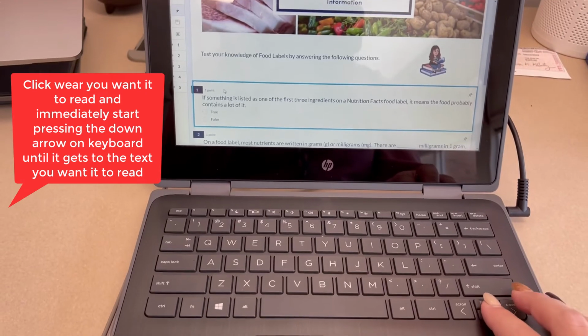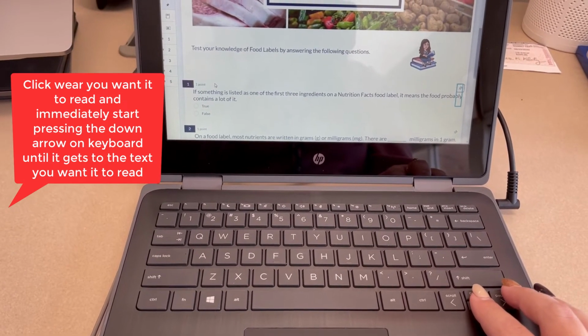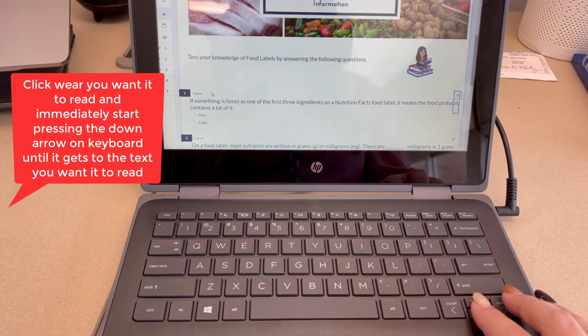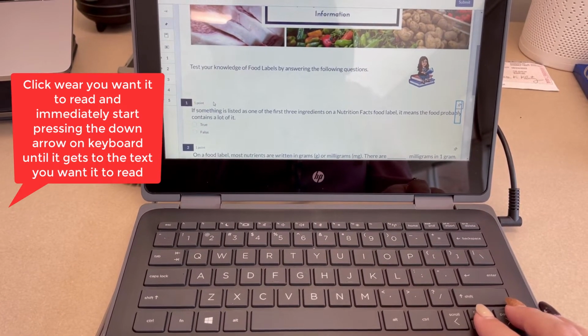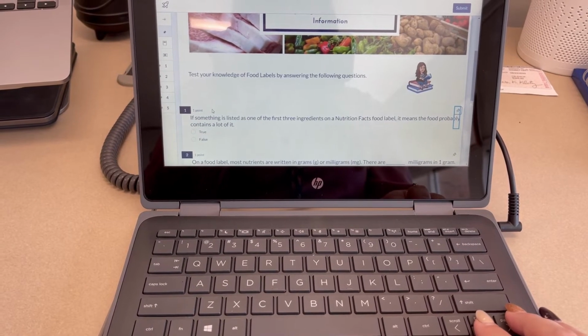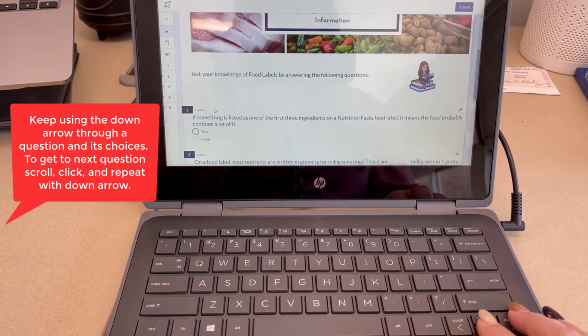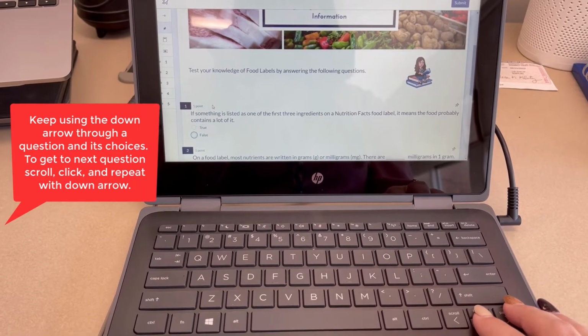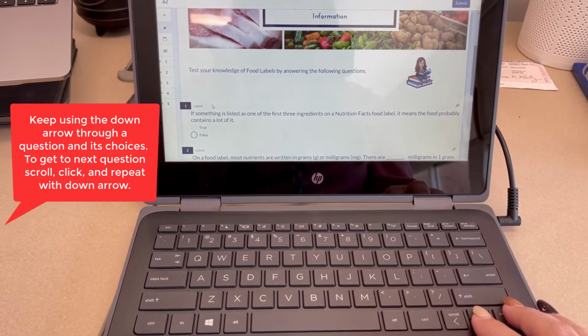Now I'm going to scroll down and click on question 1 and then hit the down arrow. 1 point. Keep hitting it till it starts reading. Question at position 1. If something is listed as one of the first 3 ingredients on a nutrition facts food label, it means the food probably contains a lot of it. Down arrow. Answer. True. Down arrow. Answer. False. Radio button.